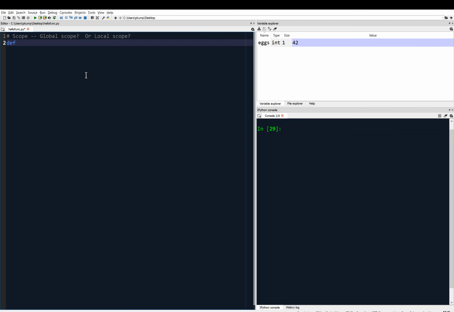So I'm going to give you another example now. We're going to define spam. So we're defining a new function. We're going to say eggs equals maybe some string, and we'll say this is the spam function. Okay, and then we're going to print eggs. And then let's write another function, bacon.